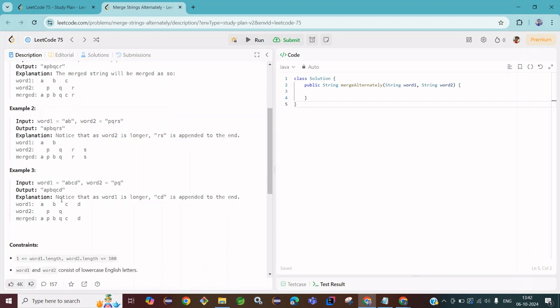In the third scenario, word1 is longer than word2. The length of word1 is 4 and the length of word2 is 2. So our output should be A, P, and then B, then Q, and then CD. CD should be printed without any mixing or merging. So this is our word1 and this is our word2, and we are merging A, P, B, Q, C, D. This is our output.